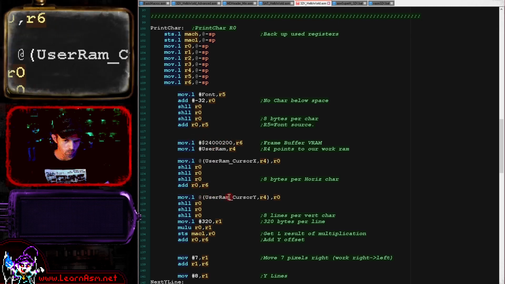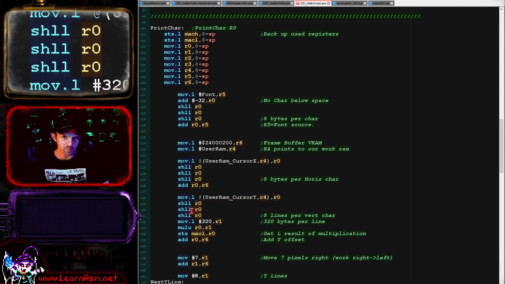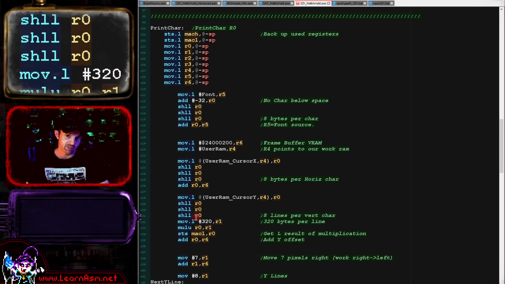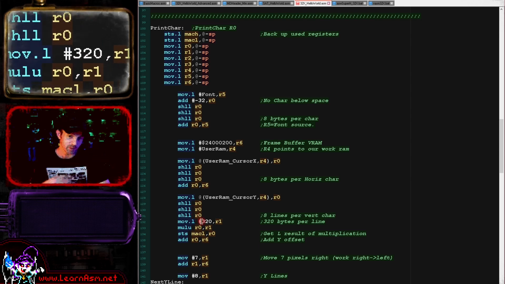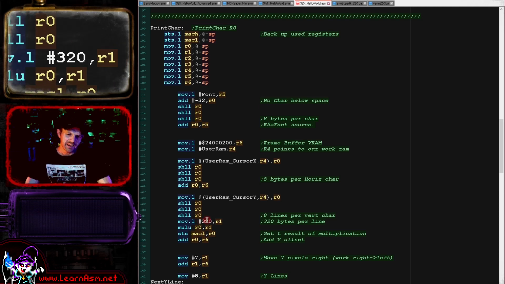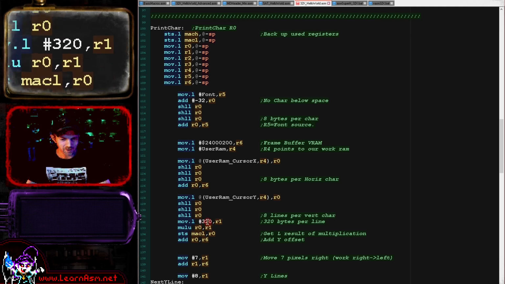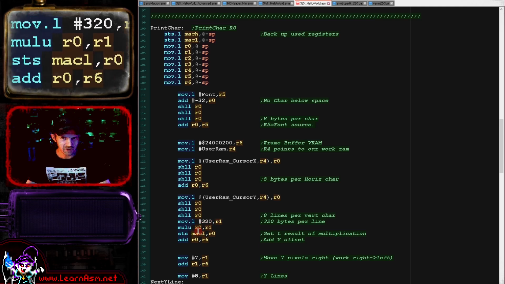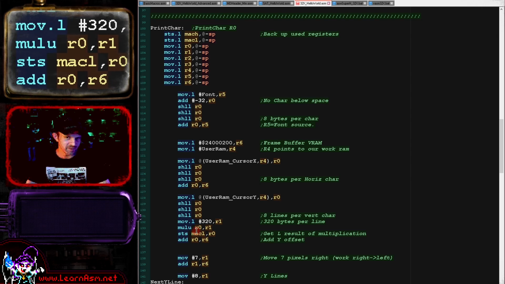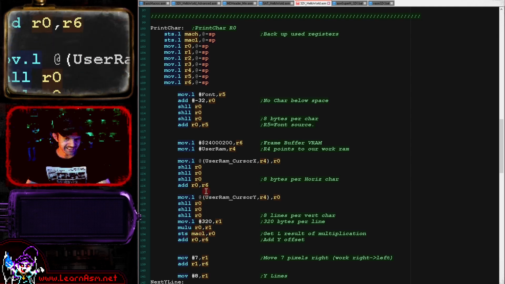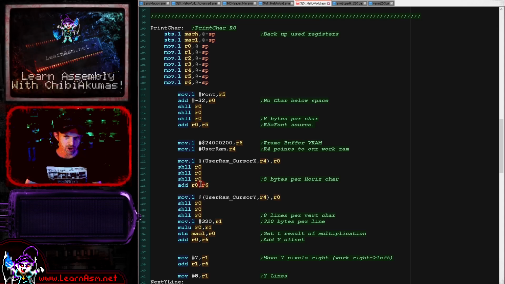We're then taking our Y position, we're multiplying that by 8 because we want this in lines, and then we're going to multiply the line we want by the number of bytes per line. 320 bytes per line, 320 pixels per line as well, which is a coincidence. It's almost as if it's 1 byte per pixel. Of course it actually is, so it's very convenient. So we are multiplying 320 by the line number here, and we're transferring the result of that multiplication, which ends up in the special register MAC-L, into R0, then adding that to R6, and R6 now contains the pixel position of our destination.